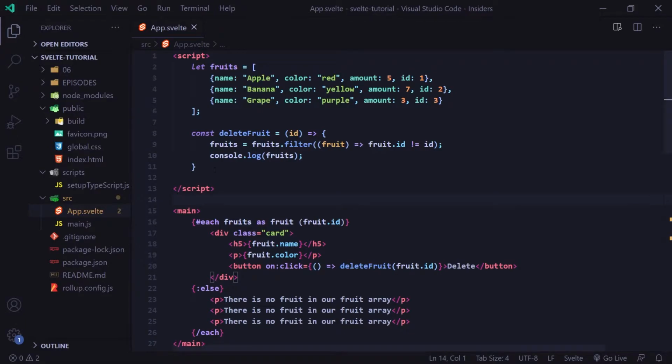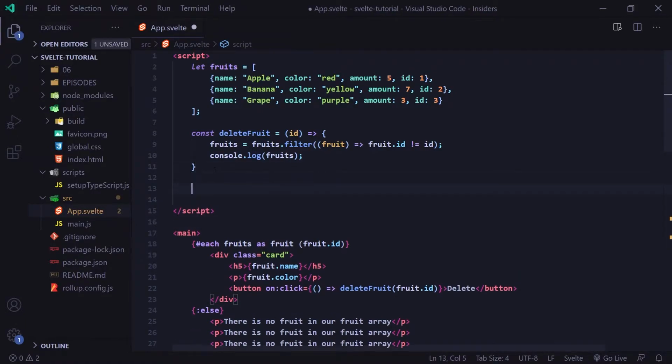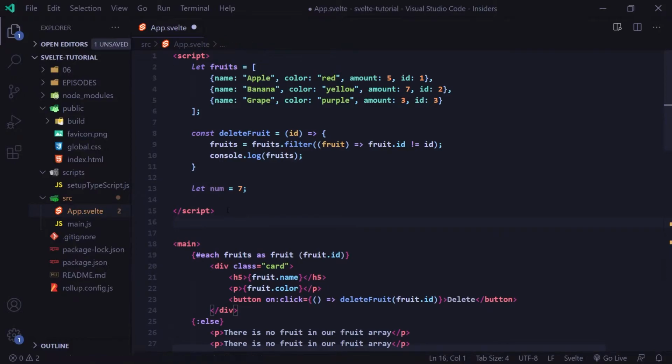So the first thing I'm going to do is add a variable to the bottom of our script tag here and call this variable num, and I'm going to set it equal to 7. And now that we have that, let's go ahead and actually create our first conditional.